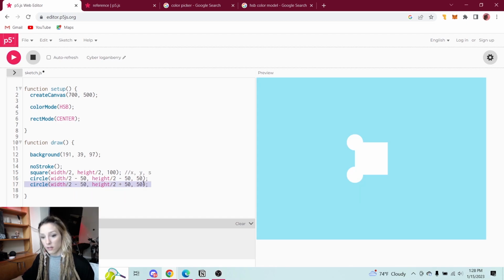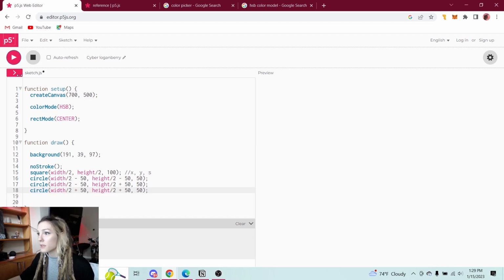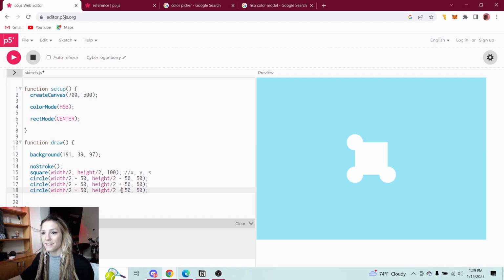And then copy that circle and paste it down here. And we want one at the upper right, so the width would be plus 50, height plus 50. Oh, lower right again. What did I do? Minus 50? I always get that wrong.